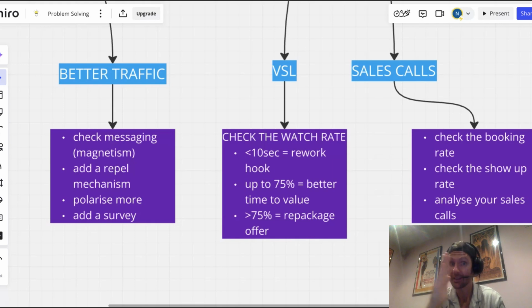And then if they're watching 75% or more, so the majority of people are watching almost all of the video, but they're not taking action, then you need to repackage your offer and your pitch. It's obviously not compelling enough and not strong enough that people are watching everything and hearing it, and then they're not taking action. So that's what you would need to optimize for.